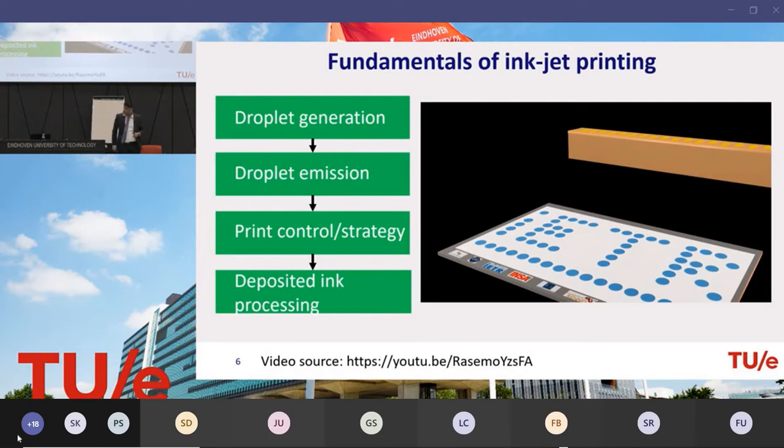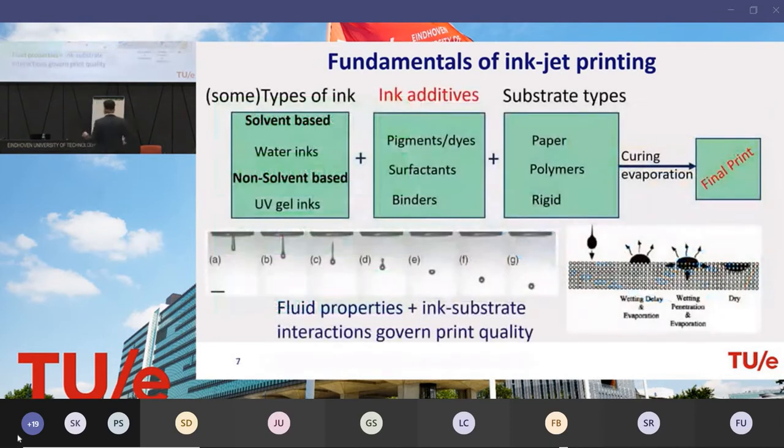Let's continue. So in order to print any pattern, here in this case they are printing this IETR, you need to decide how to move the substrate. That falls under print control or strategy. Then you need to process, so it's not always that if you print something, the print is ready, because you need to wait for the ink to dry. Fancy term is ink processing, really. I mean, it's just waiting for the ink to dry.